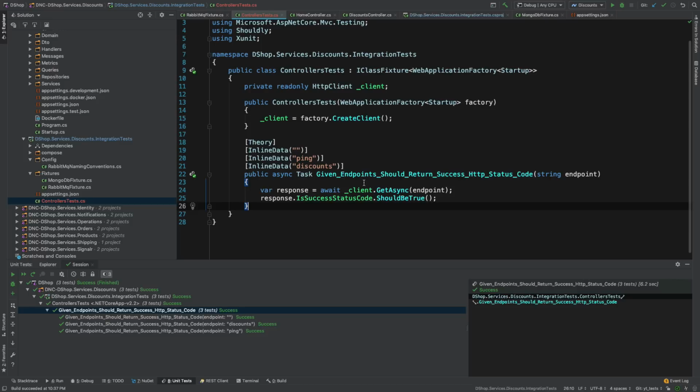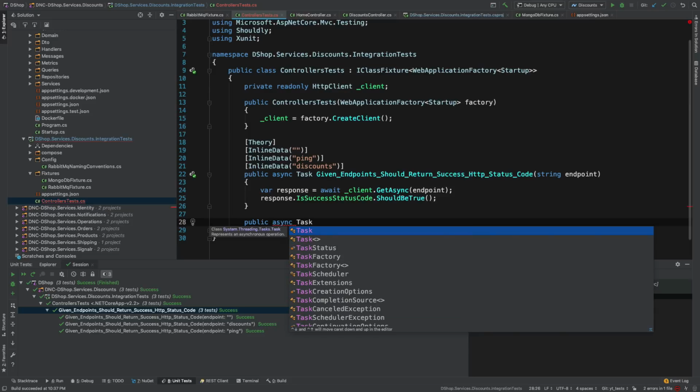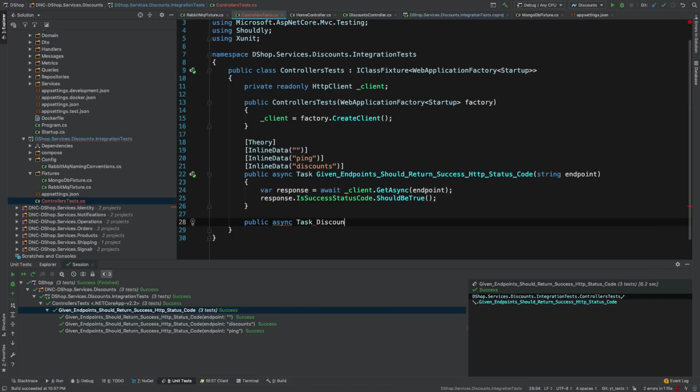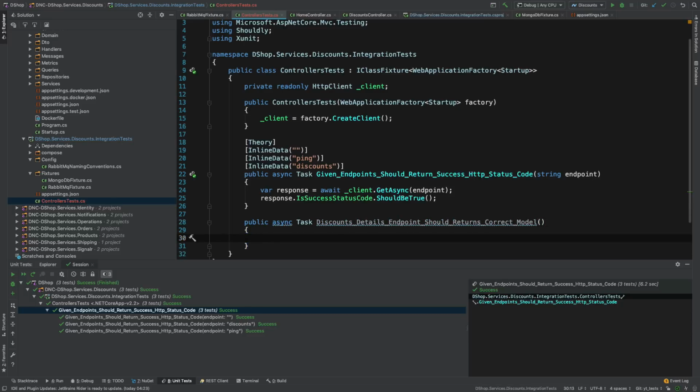Yeah, let's make another one. Right now we'll dig into the details of the object that we get from the API endpoint. We have two possibilities: either we get all of the discounts, or get a single discount, or actually the discount details object. So let's stick to this. Let's test whether we are able to ask our API to return the discount details object, and see whether the values of this object are what we expect them to be.